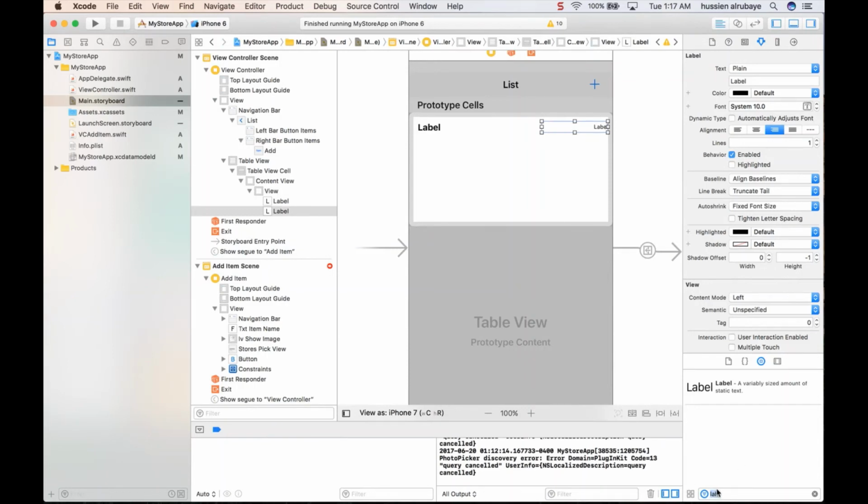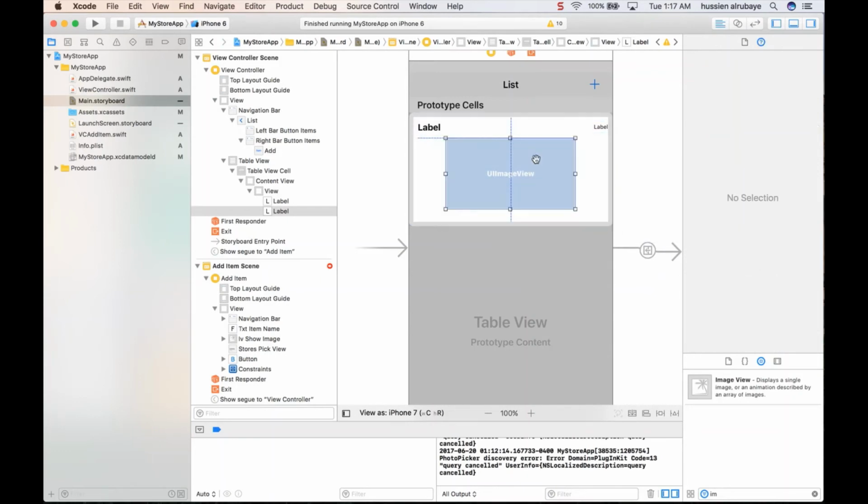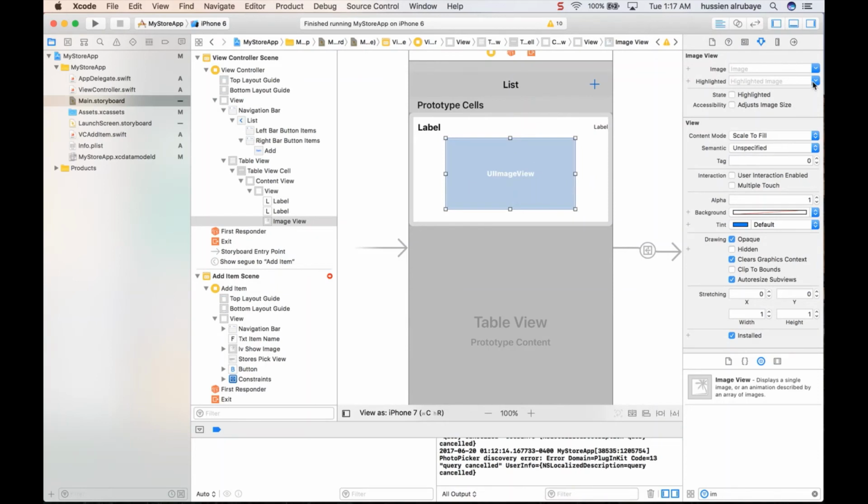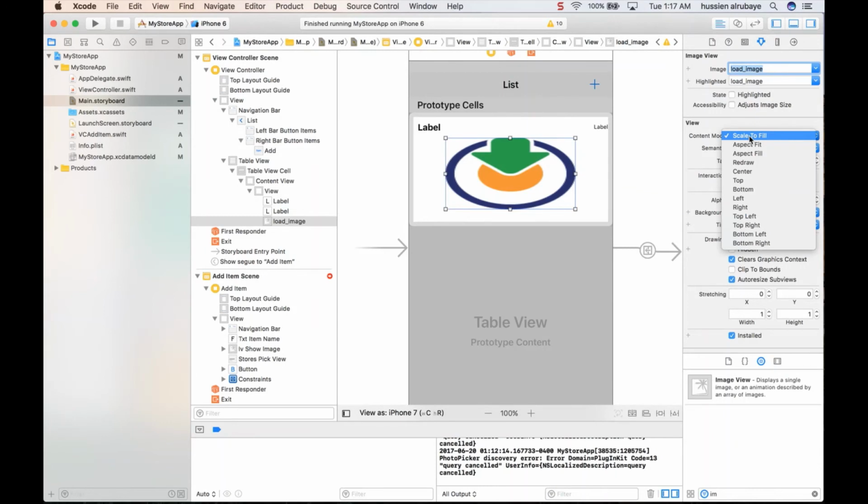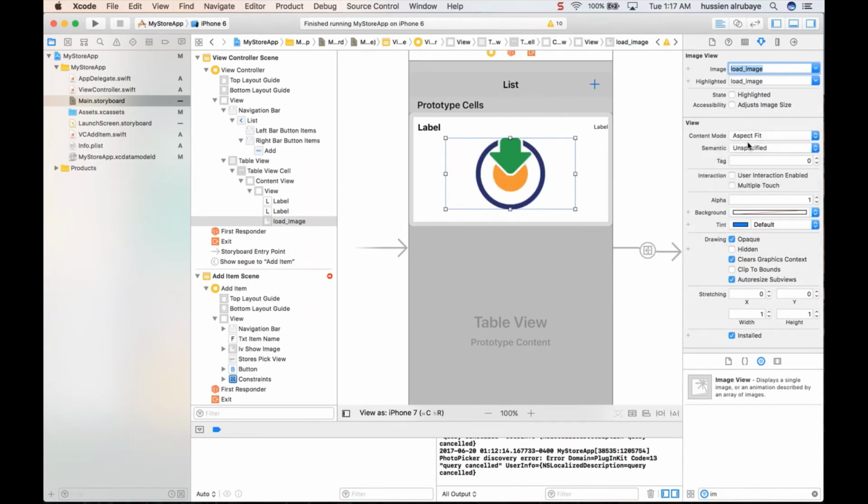I need to have MGView to show the image. Hopefully now for the image I would select load image. Select fit to scale. What about this part? Aspect to fit will be better. Yes, aspect to fit will be better.